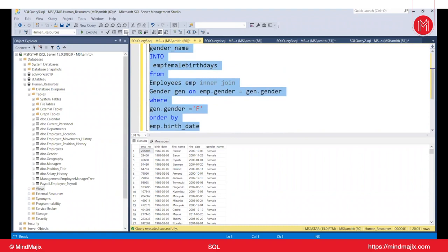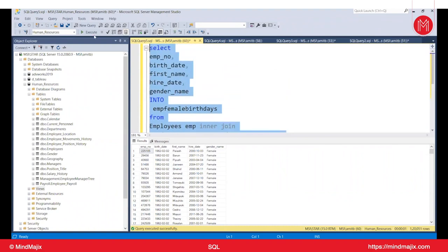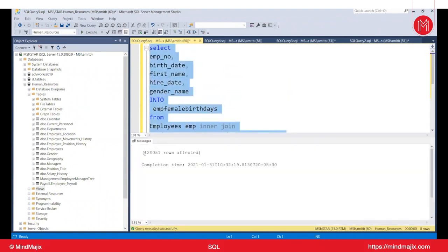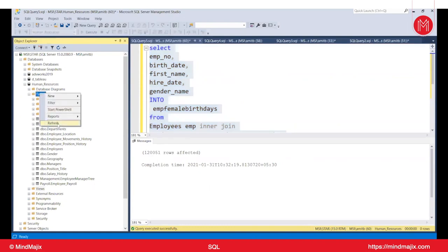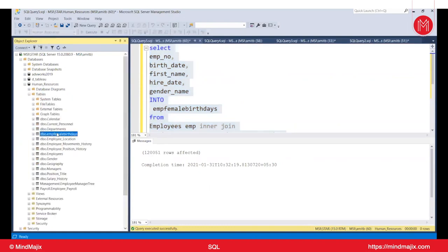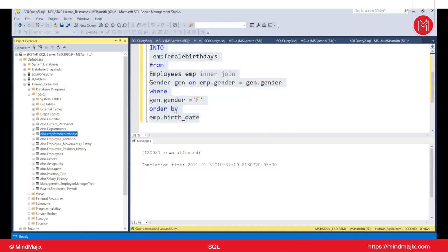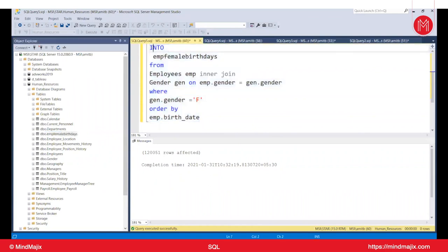Now if I select this query and execute it, you can see 1,20,000 rows have been affected. Now if I go to this table folder, right click and refresh it, you will be able to find a new table over here with the name emp female birthdays, which we have just created by using this INTO command. What it has done is, first it has selected all the columns in terms of the conditions and the filters, and then with the help of this command, it has created a new table in my database.